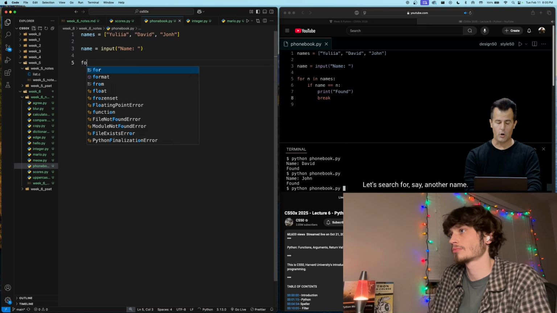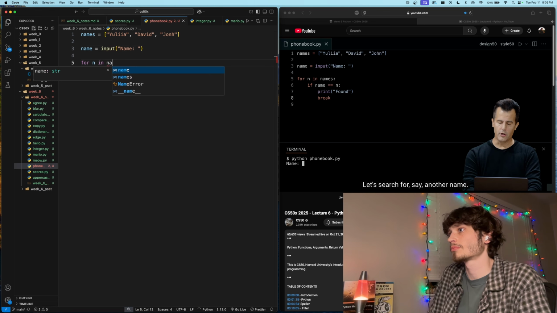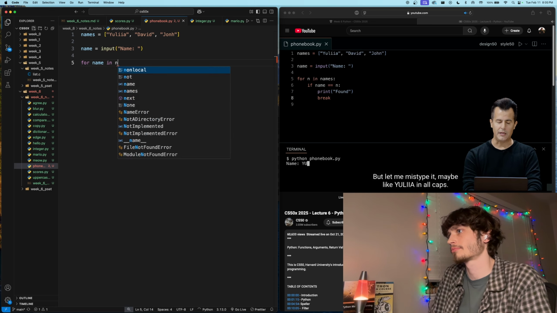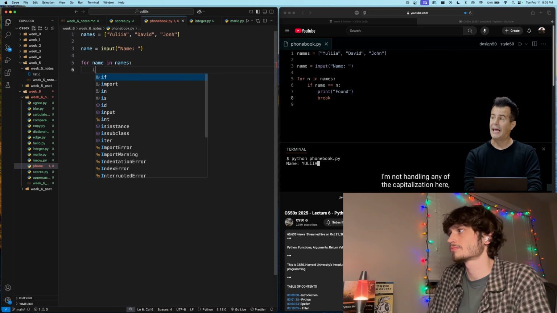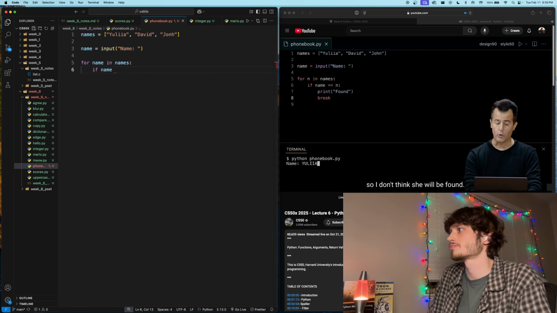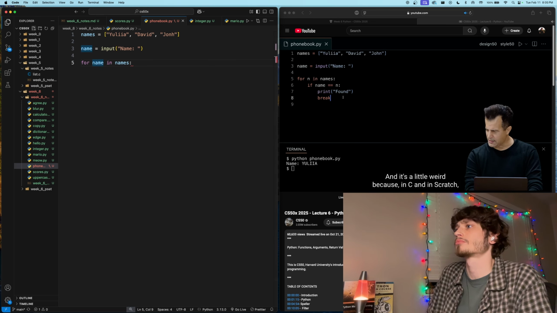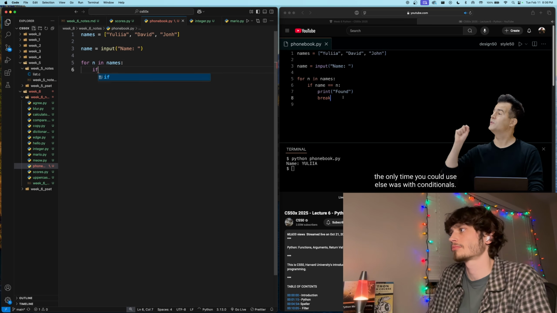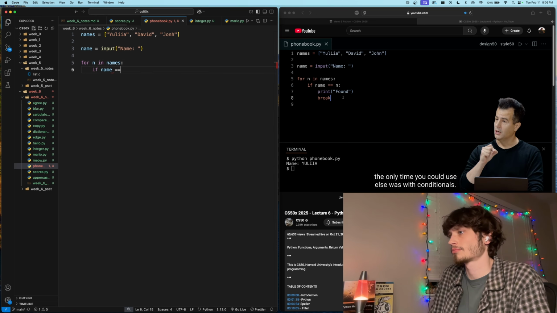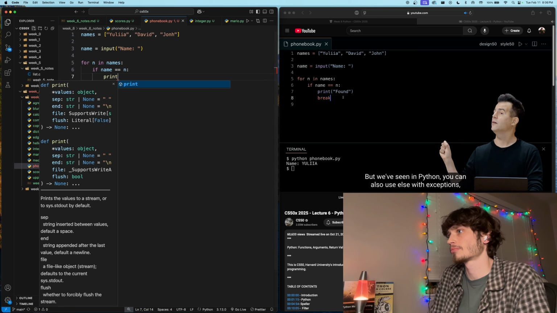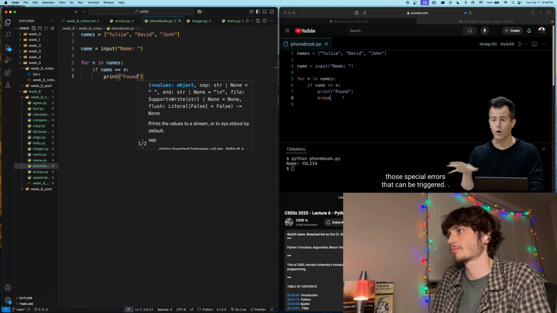Let's search for another name, but let me mistype it maybe, like Yulia in all caps. I'm not handling any of the capitalization here, so I don't think she'll be found. And indeed, we see no mention of found. Now, this is a feature of Python that's kind of handy too. And it's a little weird, because in C and in Scratch, the only time you could use else was with conditionals.